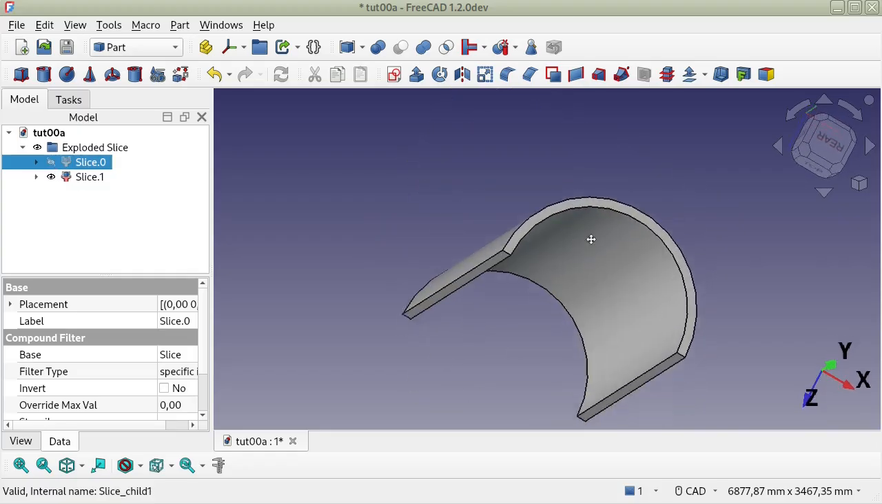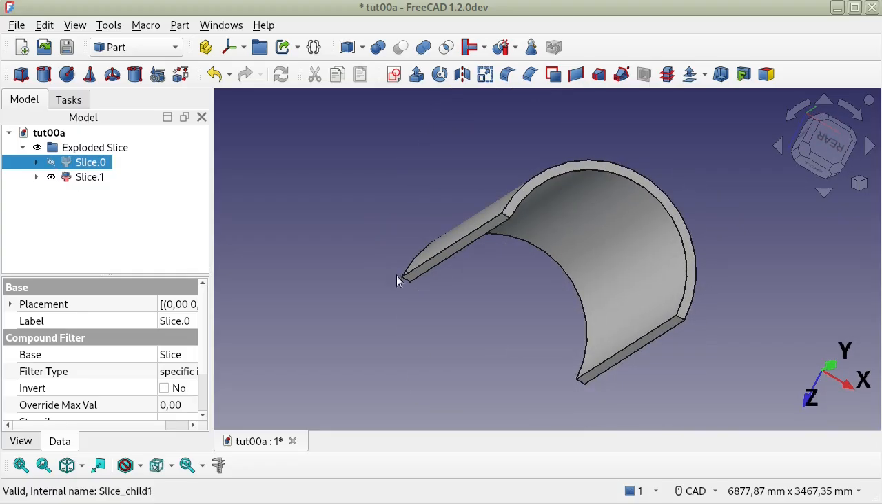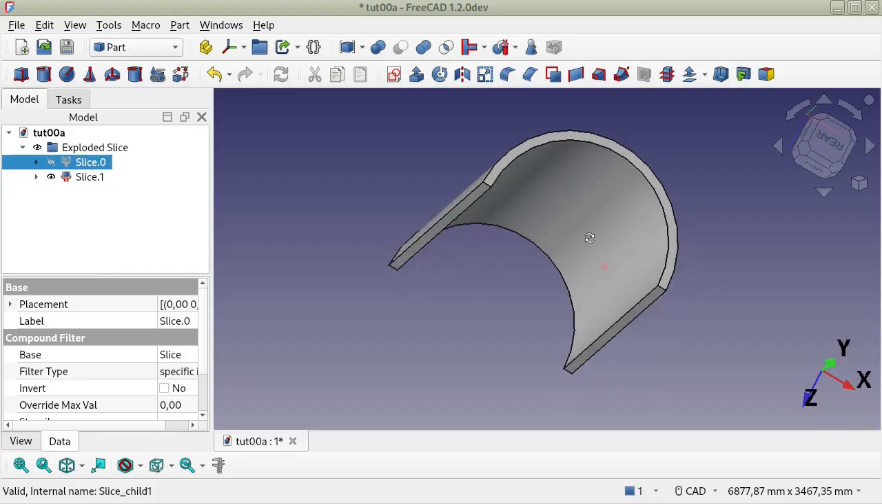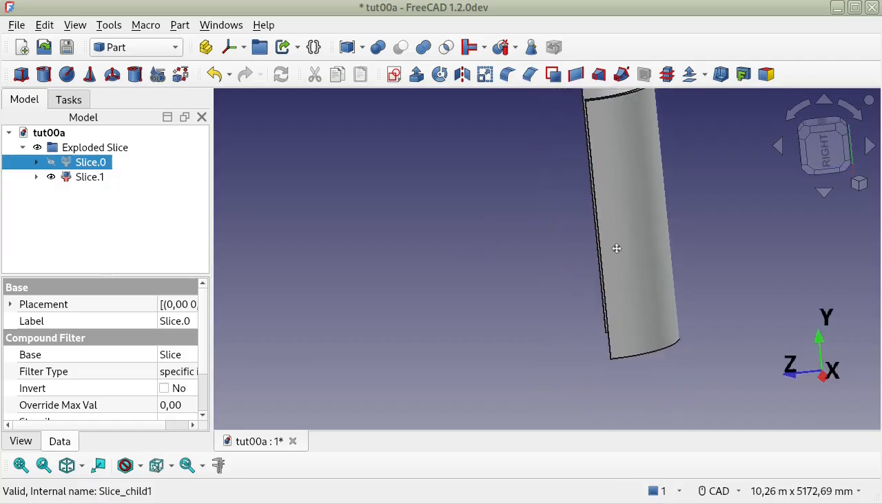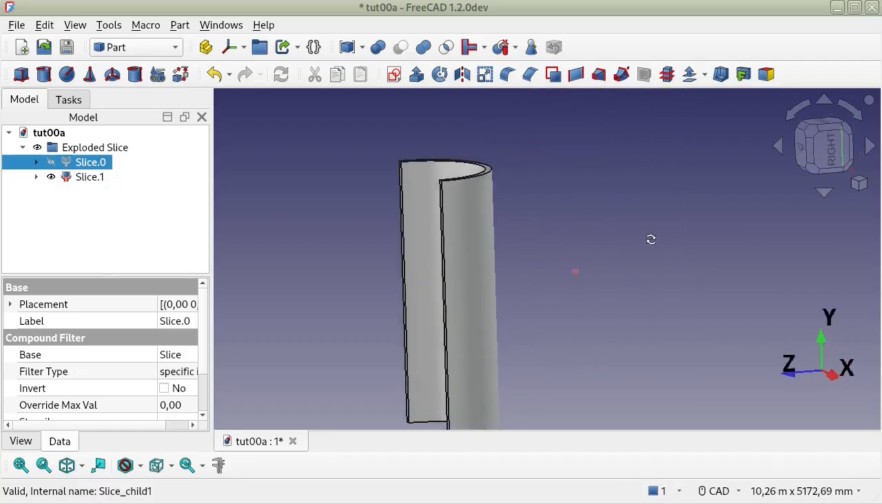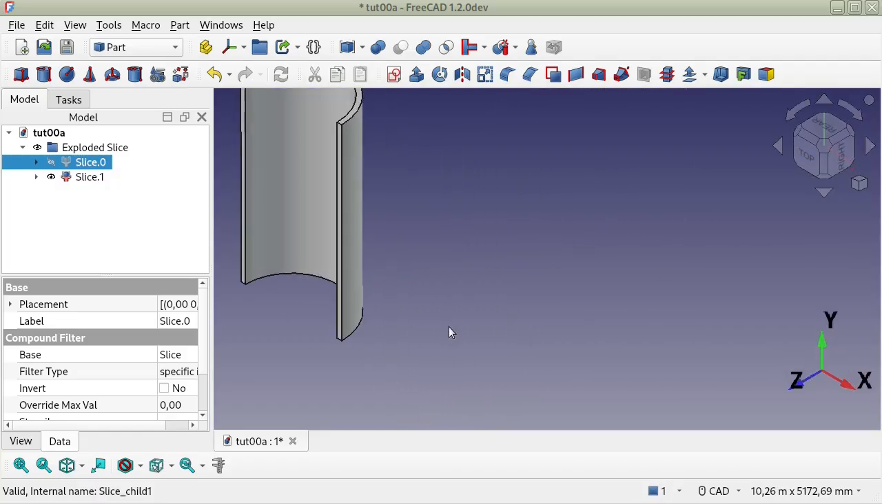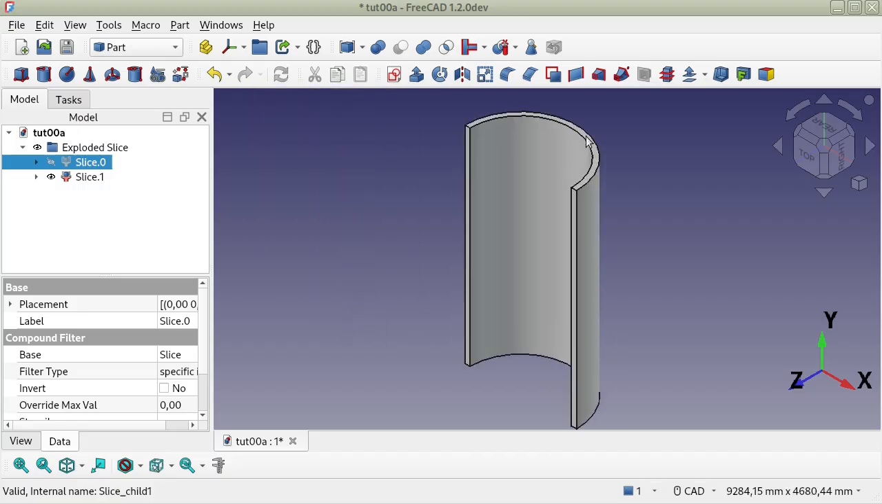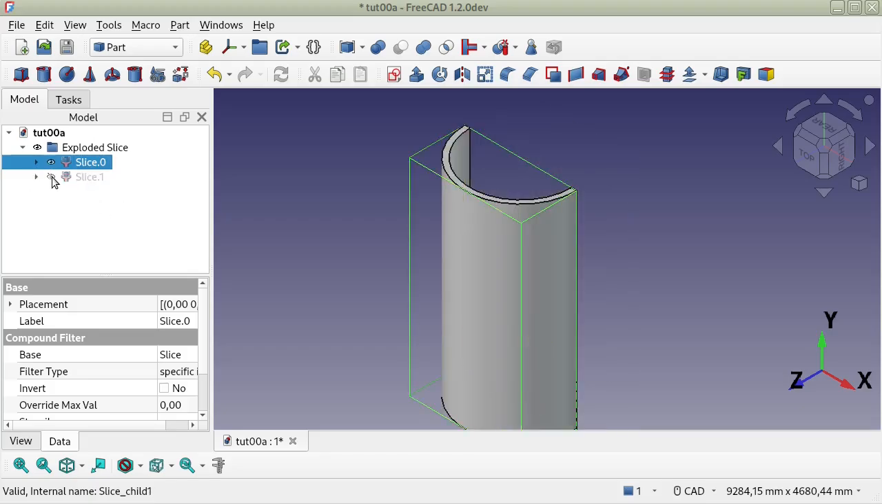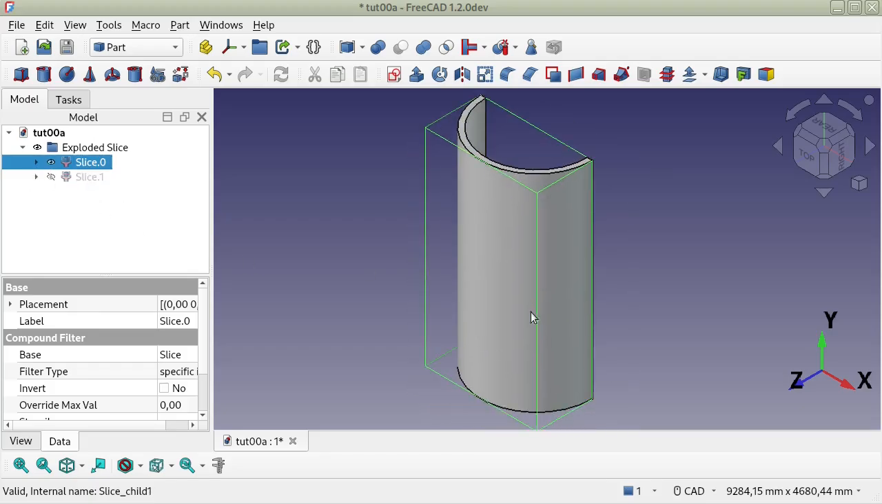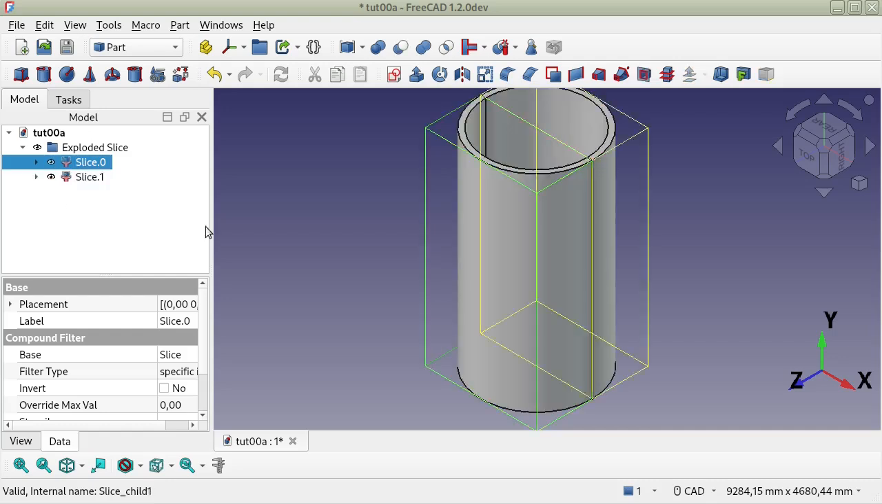So you can check if everything is all right. Corner block, or in this case half of a cylinder, which can be easily extruded. It's very important to have that, otherwise the algorithm will not be available.